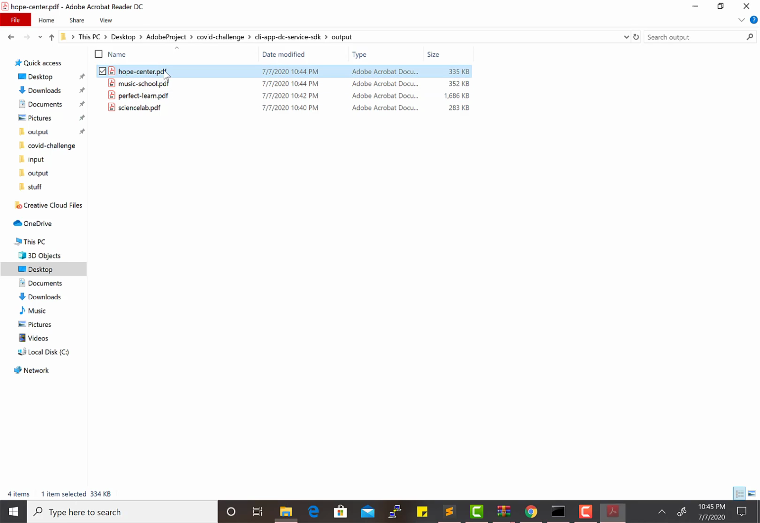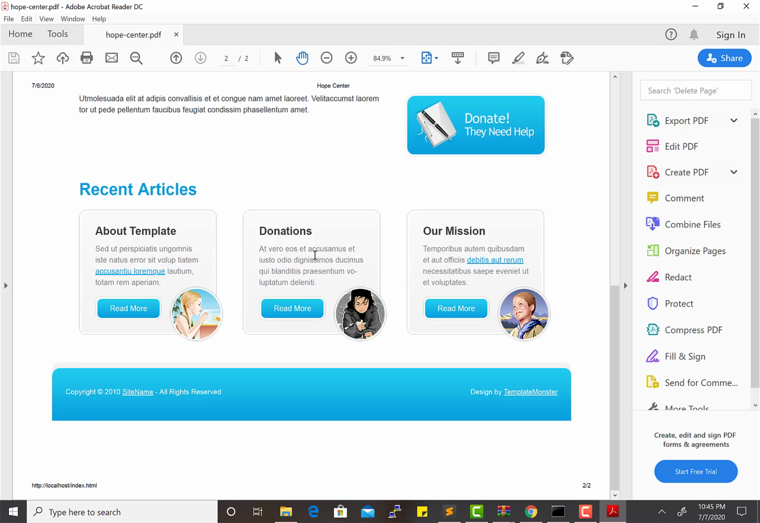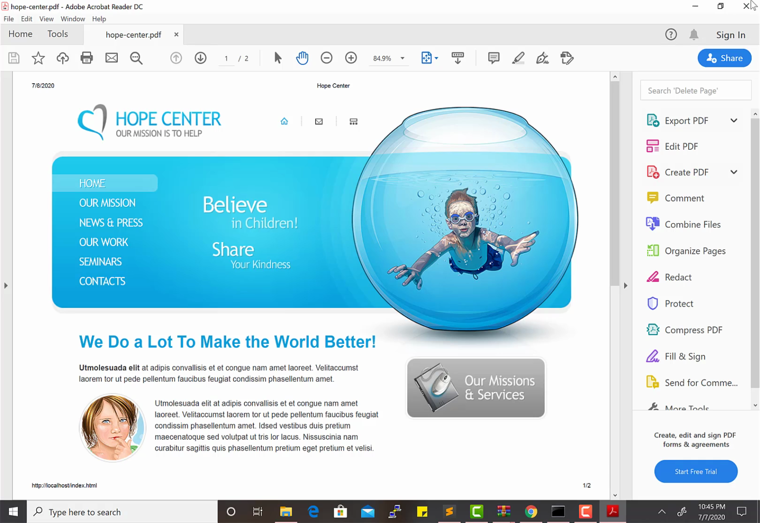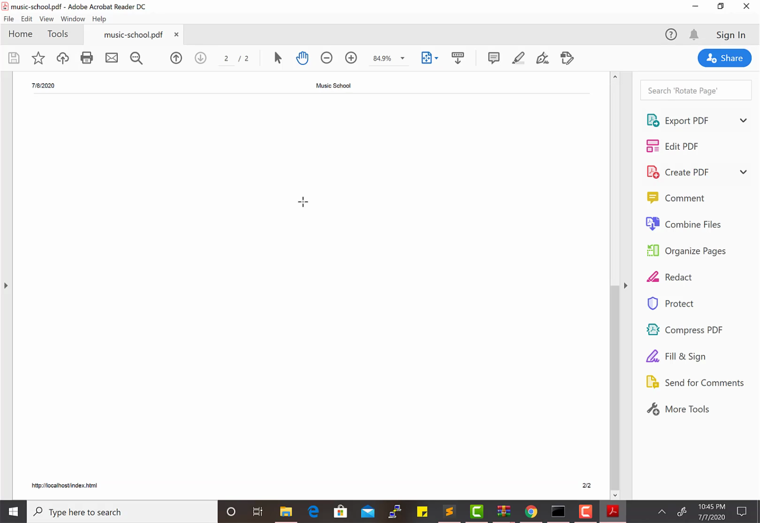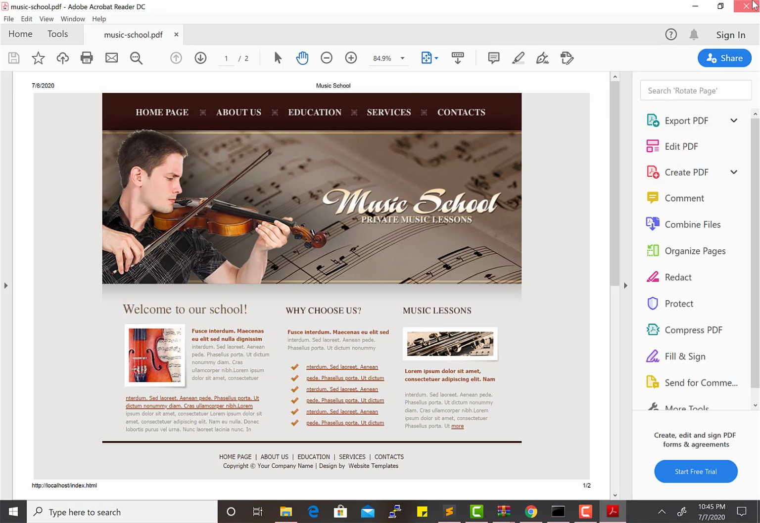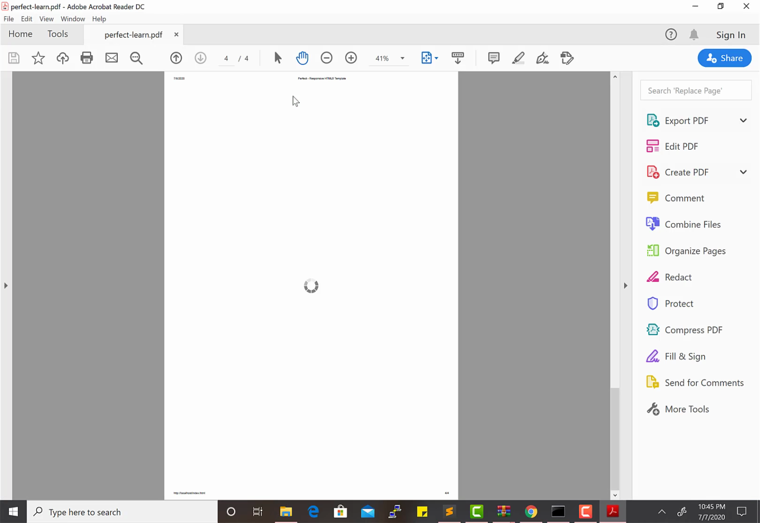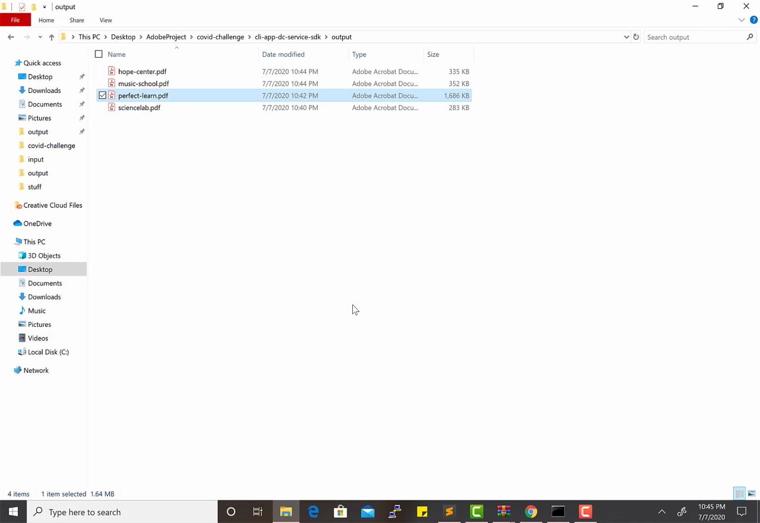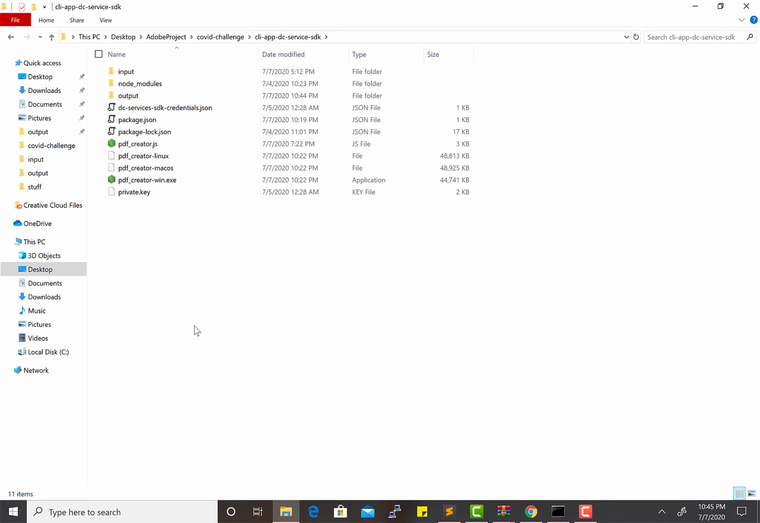Help Center. Cute. The Help Center is short, it's not that big. The music school also is short. I would take away the Perfect Learn one from my submission because it's so big, it's so heavy. Okay, now let's see the other part of the project.